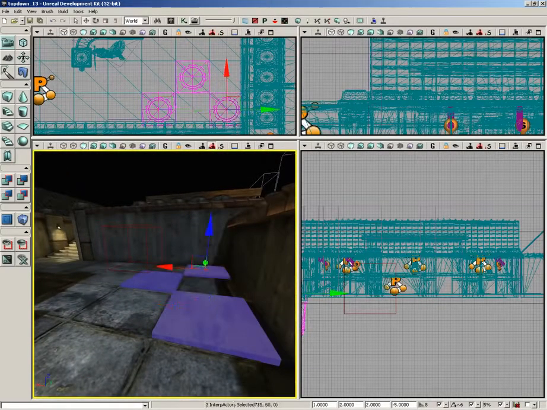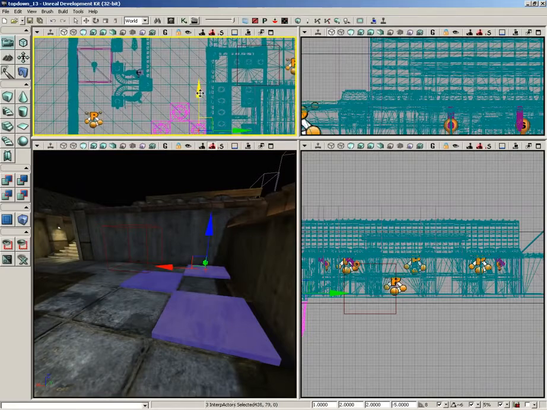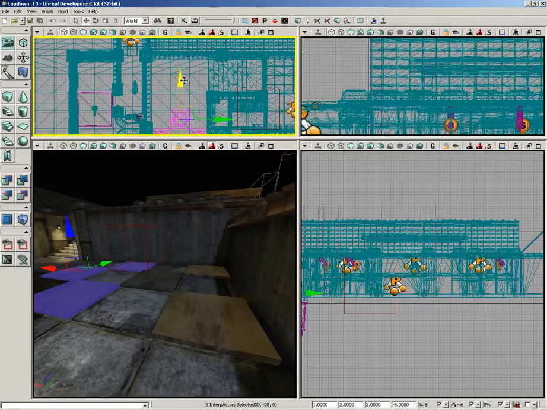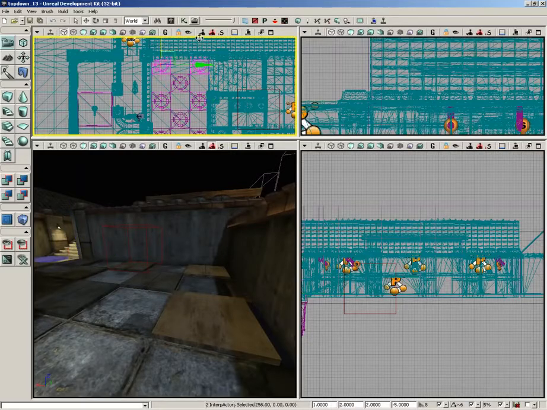Now, I'm going to grab all 3 of these at once just to kind of speed things up. Hold down Alt and slide these up. And then I'll just grab these 2 by themselves and duplicate them up as well. So now we have a nice field of these pillars. Now once we have this done, it's time for us to go into Kismet.